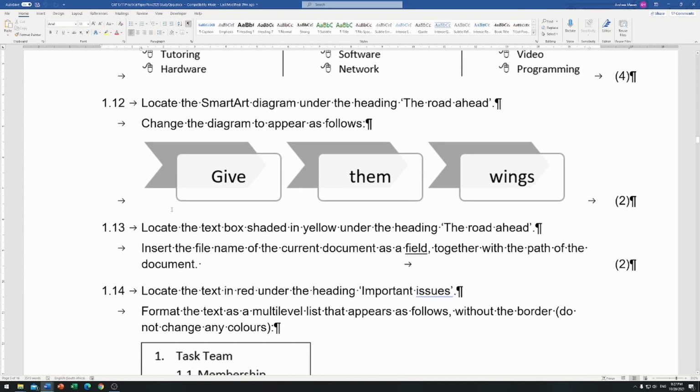Right, 1.13 asks us to locate the text box shaded in yellow under the heading The Road Ahead, and to insert the file name of the current document as a field. Now you'll remember that a field is not something static. It's a dynamic entity in your document, so anytime the document name changes, this will automatically change in your Word document as well. Or if the file path changes, it will change automatically based on that as well. So they want to insert the file name of the current document as a field together with the path of the document.